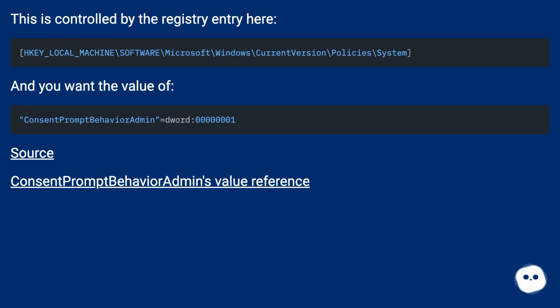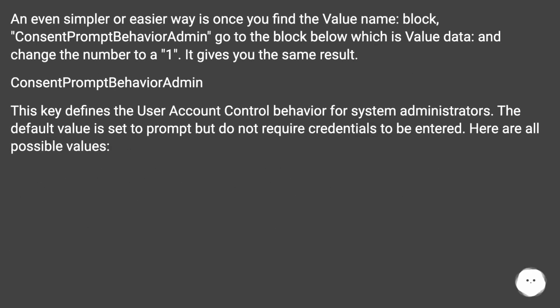This is controlled by the registry entry here. You want the value of ConsentPromptBehaviorAdmin. An even simpler, easier way is, once you find the value name ConsentPromptBehaviorAdmin, go to the box below, which is Value data, and change the number to 1. It gives you the same result.